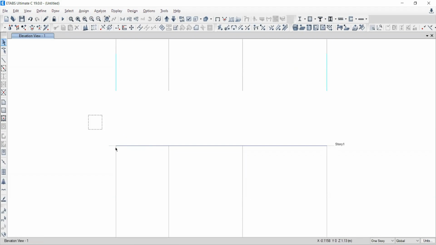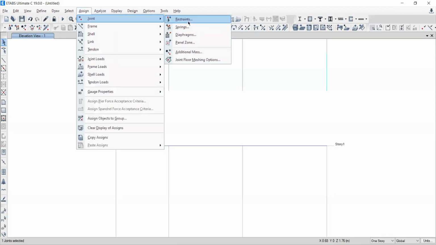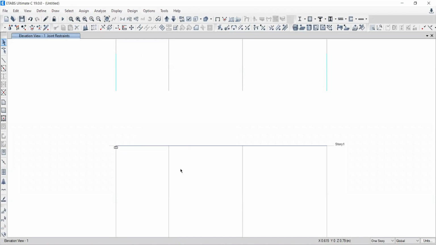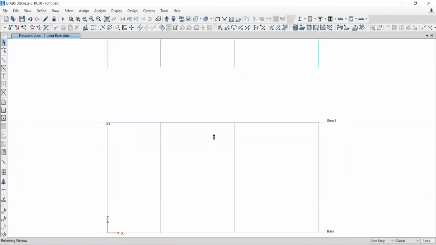First, we will assign the support. Left is fixed. Select this joint, go to assign, go to joint, go to restraints, make it fixed. Let's say apply. This is done. Fixed support has been assigned.